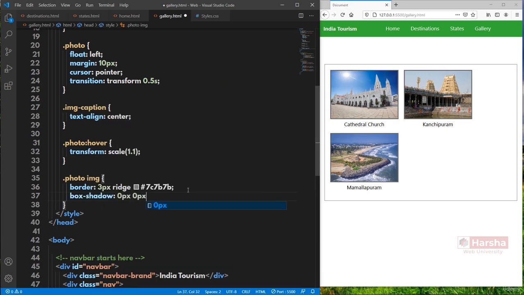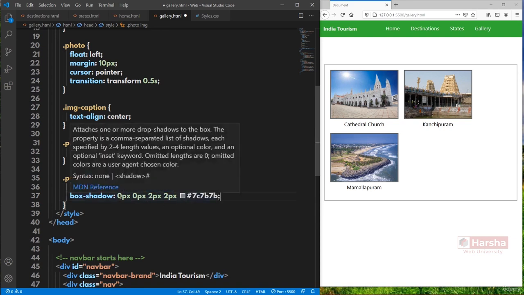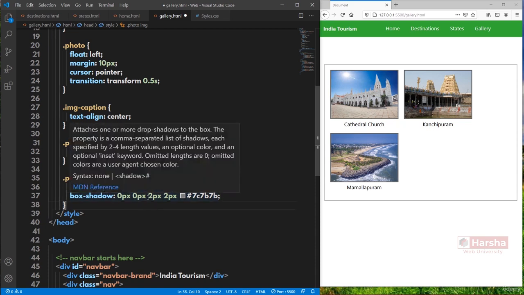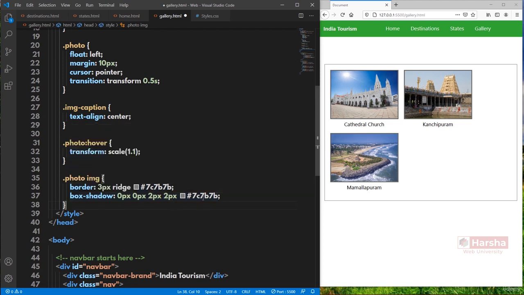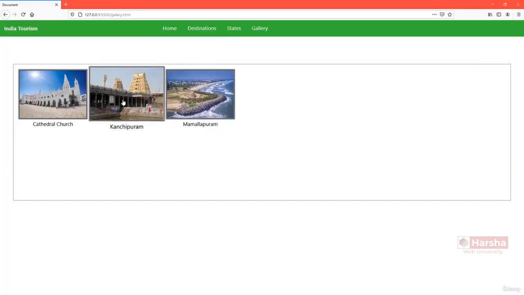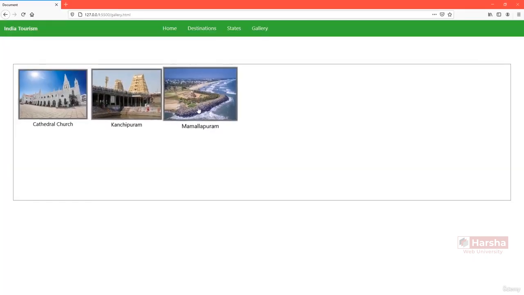And add a little bit of shadow effect. So horizontal position of the shadow is 0 and vertical position of the shadow is 0 pixels. Blur radius is 2 pixels and spread is also 2 pixels, and this is the color of the box shadow. So this is how you convert regular img tags into a photo gallery.